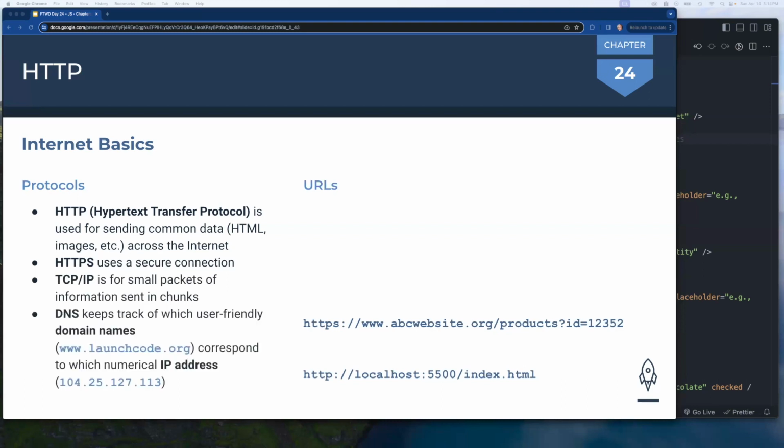And then there's the domain name system, which keeps track of domain names that are associated with numerical IP addresses. So there are all these IP addresses out there running in the background. LaunchCode's is 104.25.127.113. But of course, we don't use that. We use www.launchcode.org, and it makes it much easier for us to find what we're looking for.